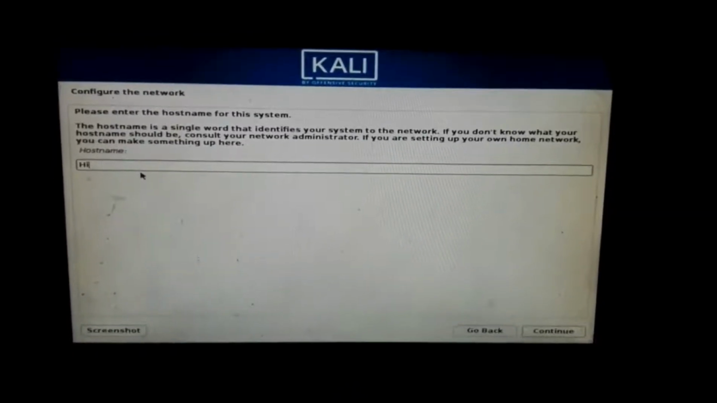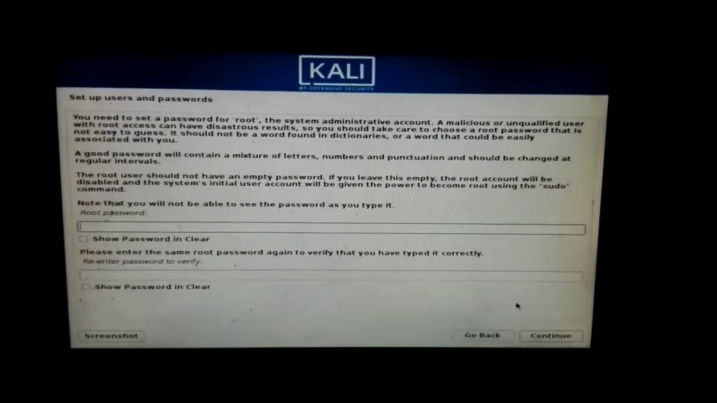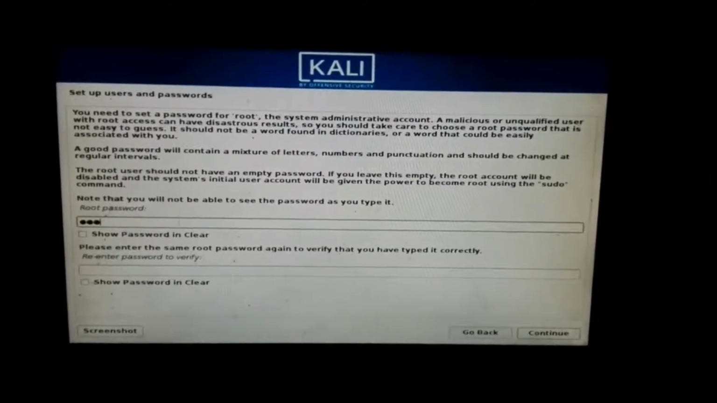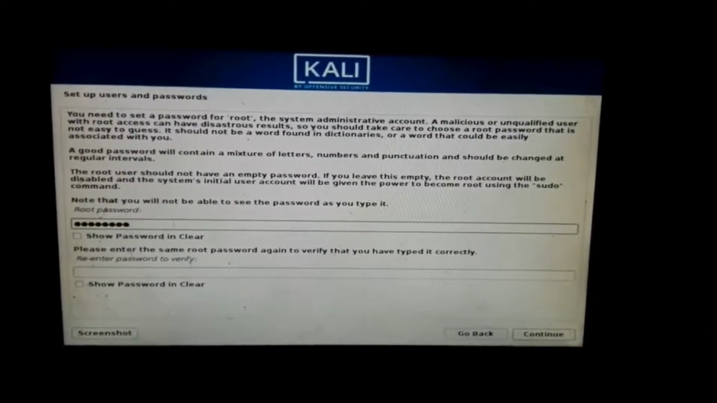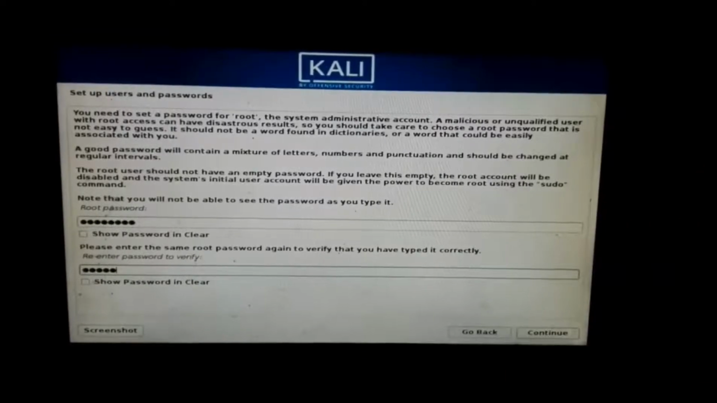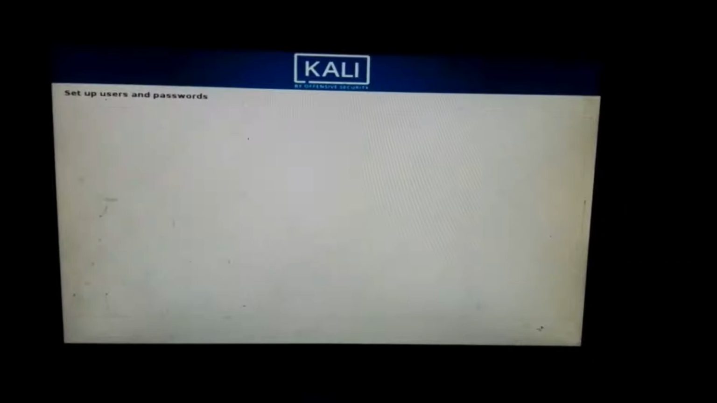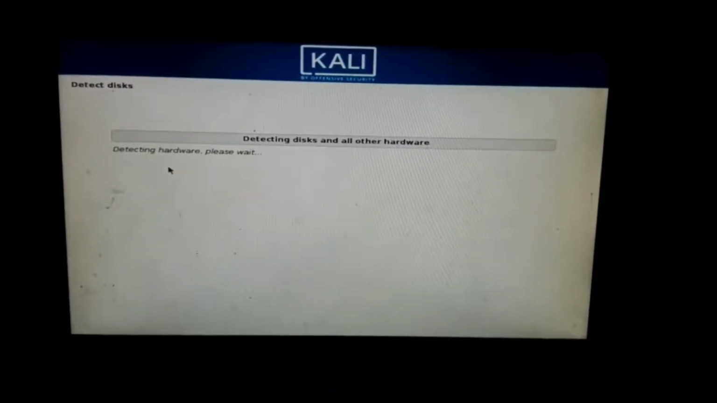I'm going for my name, right here. Okay, you can set any password, whatever you like. It is the password which is required when you open your computer or when your computer is locked, so you should remember this. Okay, Eastern region. I'm from Asia, so I'm from Eastern.